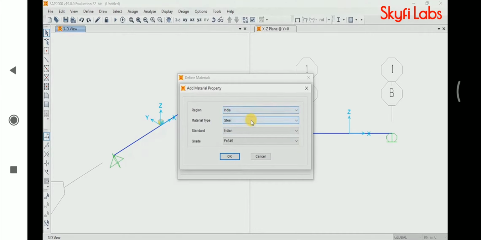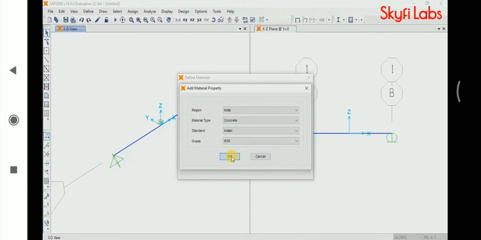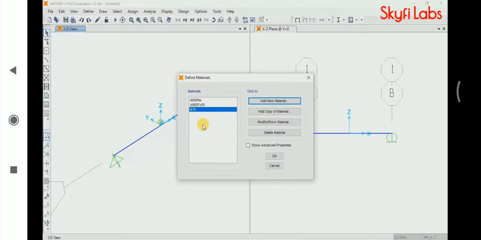Similarly, select the material type, which is concrete. The standard refers to the specifications which will be followed. Make sure it is set to Indian. Then the drop-down list for grade will list all the concrete grades present in India, as per Indian standards. Select the M30 concrete from the grade. Click on OK. You will see that M30 now appears on the materials list. M30 is now a defined property, and can be assigned to any section.